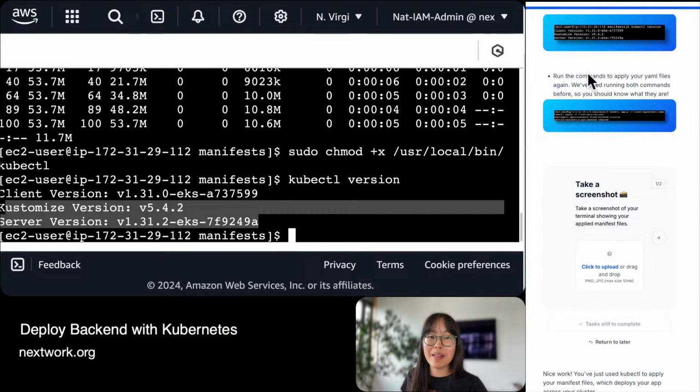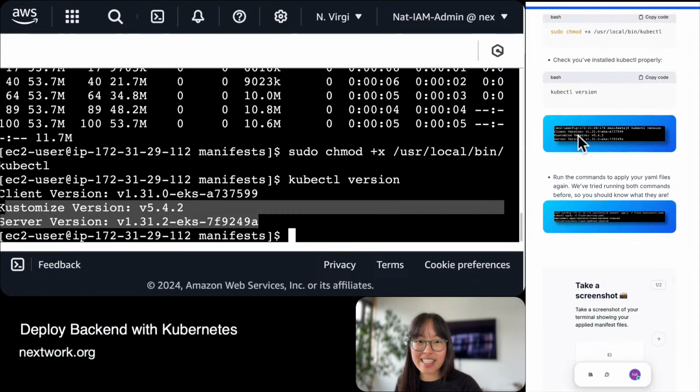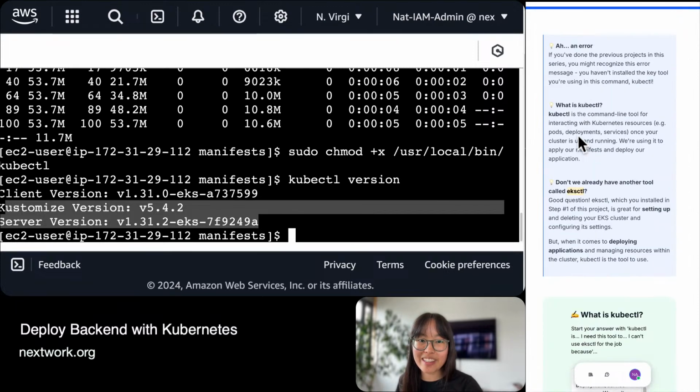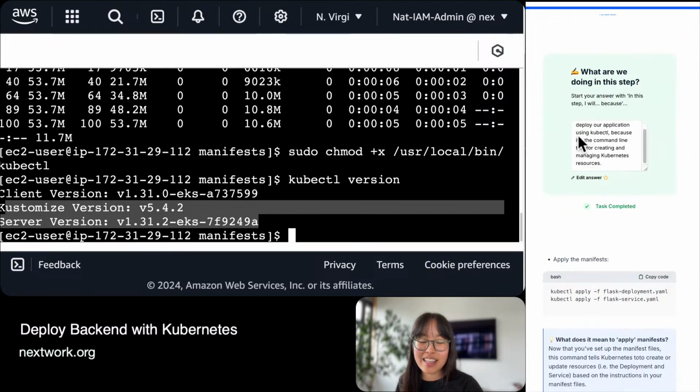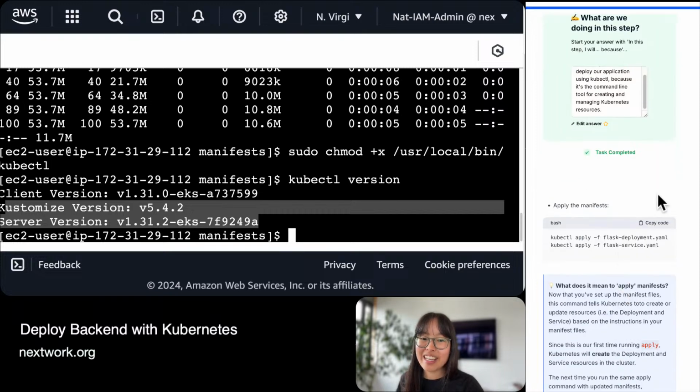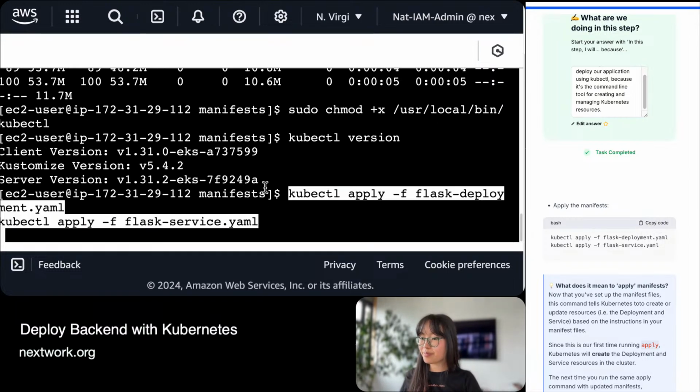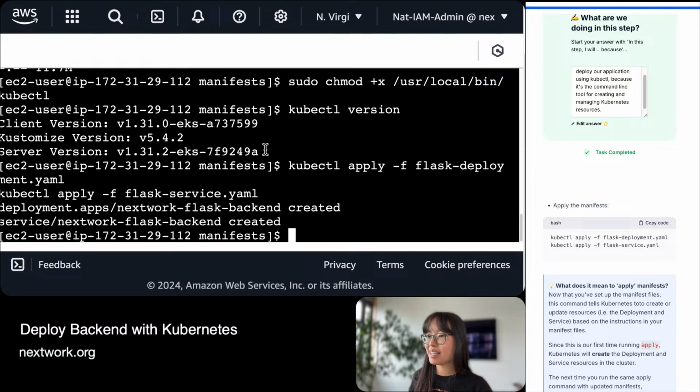Run the commands to apply your YAML files. So these are the manifest files that we've created. And you should know what these commands are. Do you know why? Because we have actually gone through those commands earlier. Okay, so earlier we have these commands over here. So don't forget, these are the commands for applying your manifest files, and we'll run that here. All done. So everything is created now.